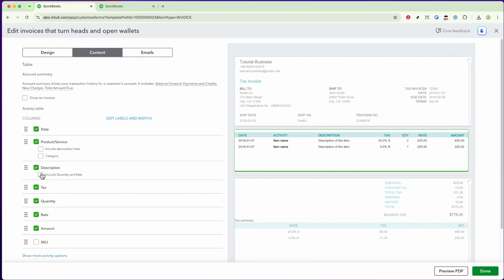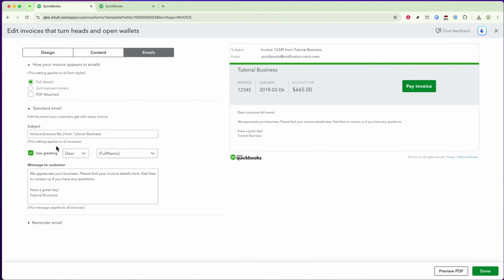To further personalize your forms, consider adding payment instructions, warranty notes, or reminders. You can include these in the message or footer sections of your form. These details can help provide your customers with clear guidelines for payments and any additional terms they need to know.